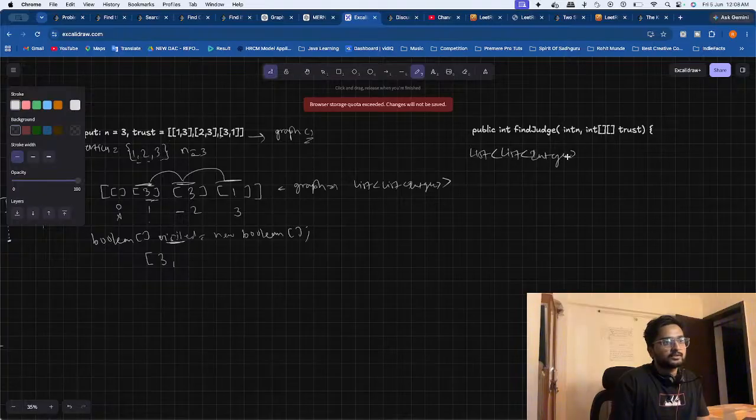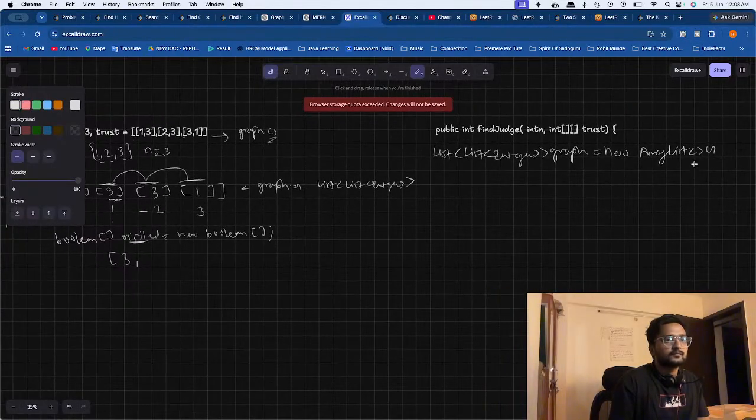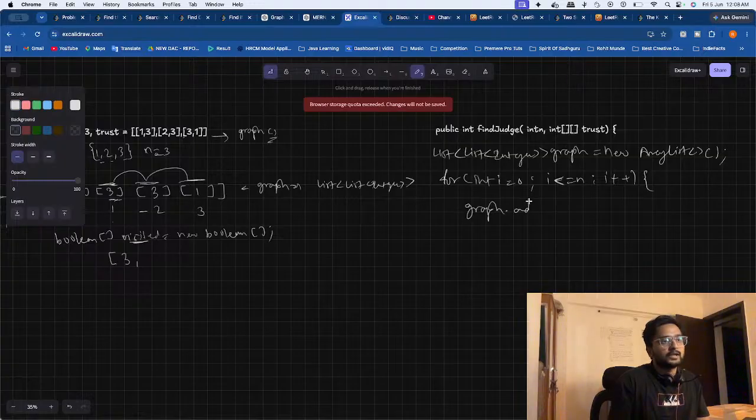Integer, graph is equal to new array list. Then initialize this array list with the usual code: for i less than or equal to n, because it's starting from 1 as they have said, and we have done this in the last problem as well. And graph dot add new array list.